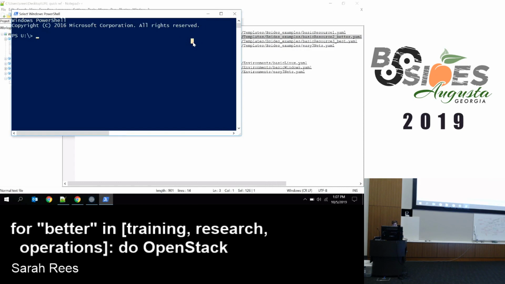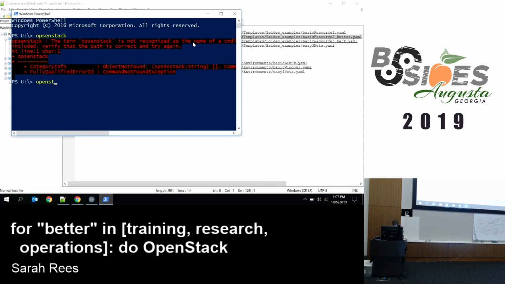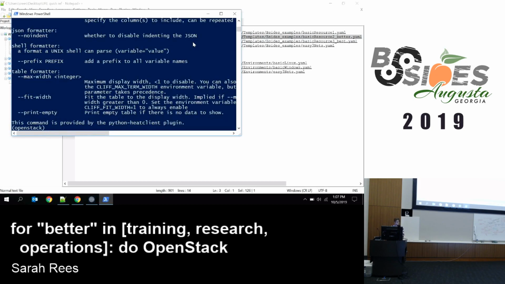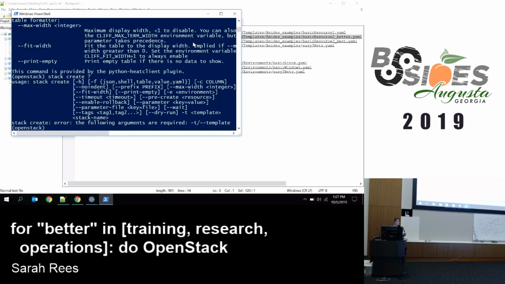All right, so we're in PowerShell. I'm terrible at typing. OpenStack, there we go. Okay, so now I'm inside of OpenStack. What I'm going to do, and I'm just going to show you this real quick, is stack create. There is help, and it gives you all the things that you might need. If you just type stack create, like I messed up and said, I don't know what goes there, you just get all the flags in case you forget.